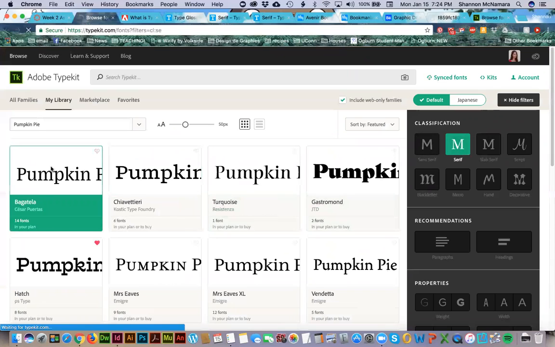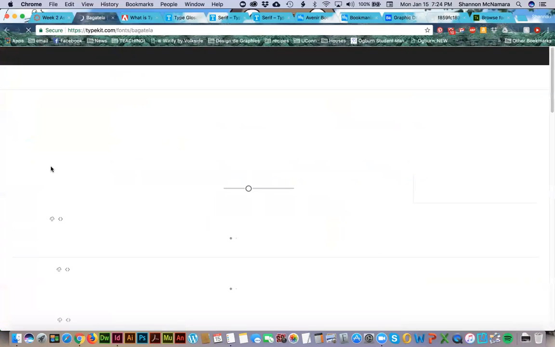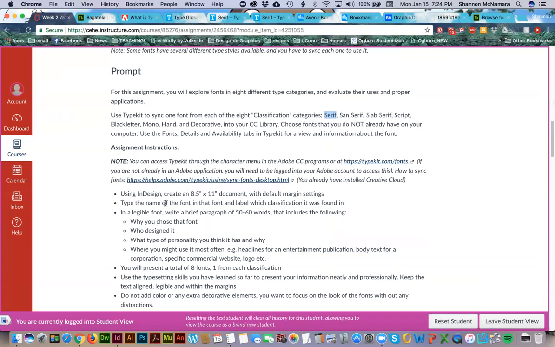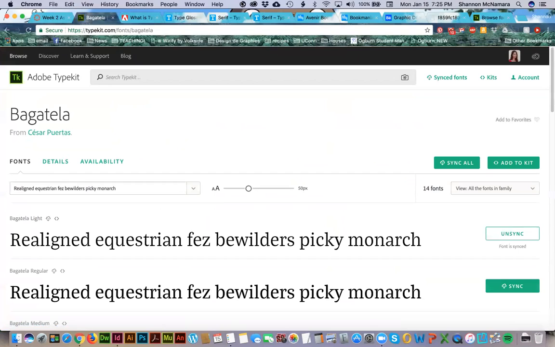And I can see that there are 14 fonts in my plan. I'm just going to sync the first one. Please do not do the same exact example as me. This is Bagatella, a serif font. Yes, I chose serif fonts first. All right, because this is a sans serif font, which is throwing me off right there. So what I need to do is type the name of the font in that font. I need to wait because it's probably still syncing. So make sure you spell it correctly.